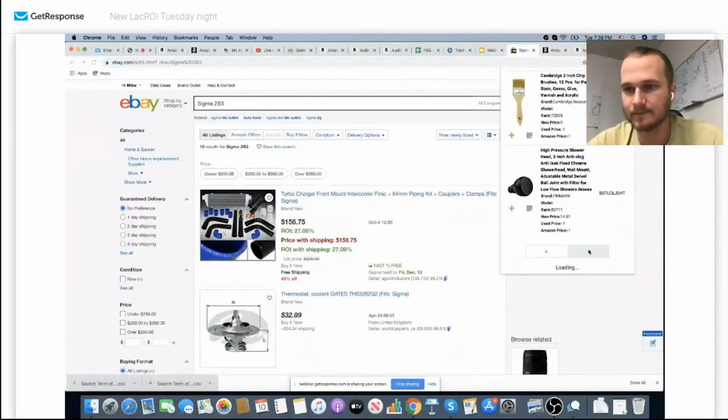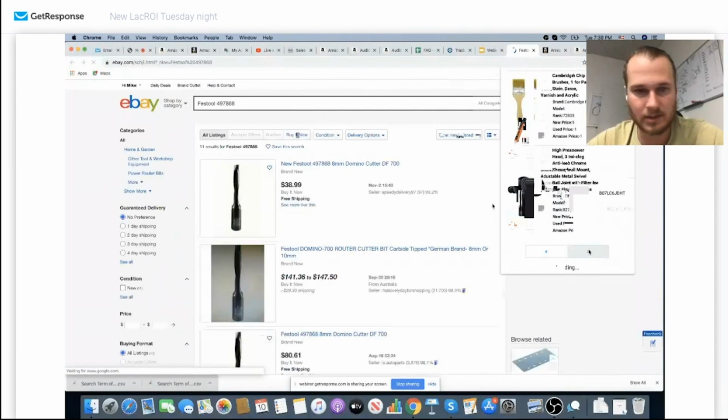So what we're gonna do is go to the next one. And I'm just literally going through. Oh, this one looks like a good one. Oh, look at that, 43% ROI. So what I'm gonna do with this one is first check and see if this guy has it. So open a new window.